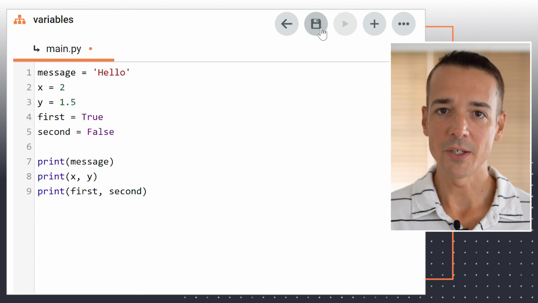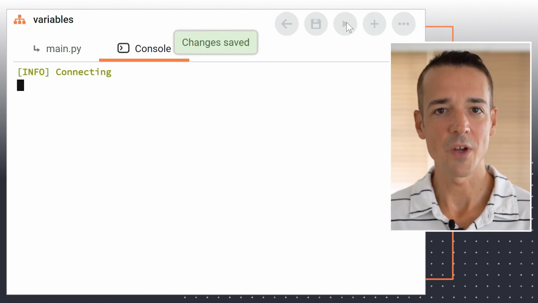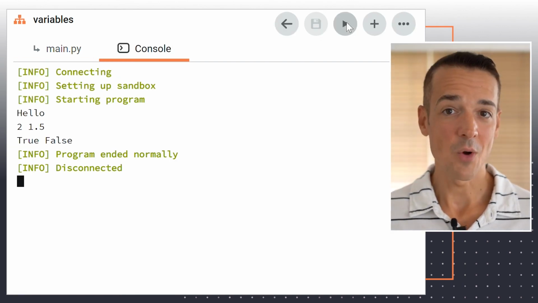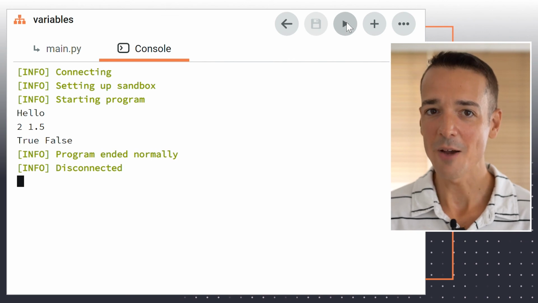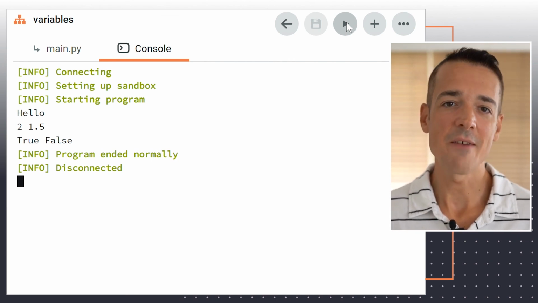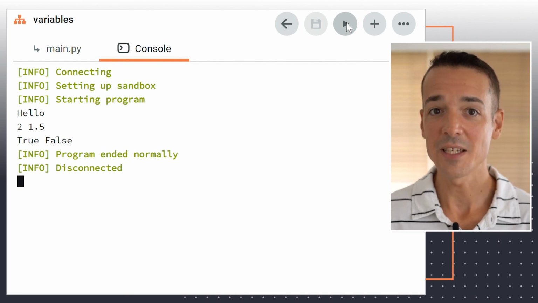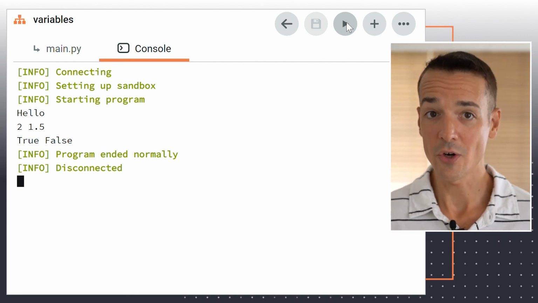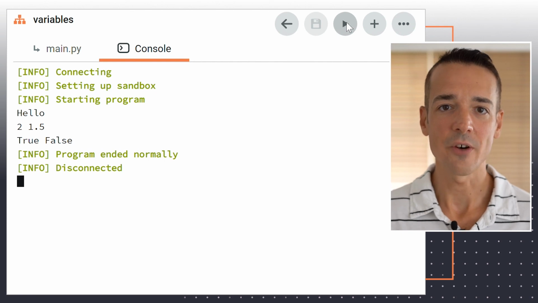Use the toolbar buttons to save the file and run the program. If everything went well, you should see the same program output as shown here. If the output you observe is different, you may have a typo in your code. In that case, pause the video, review your code, and run it until you observe the expected output.